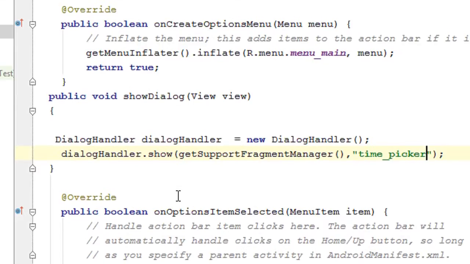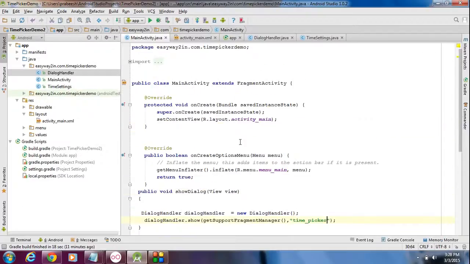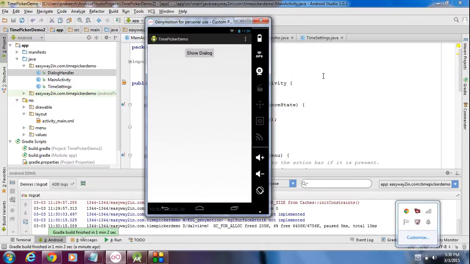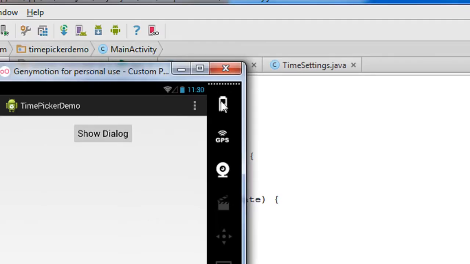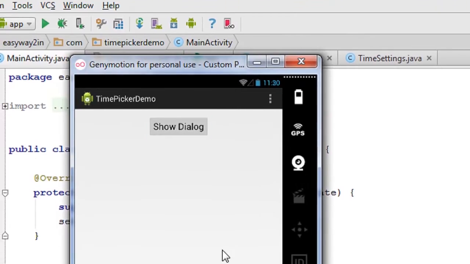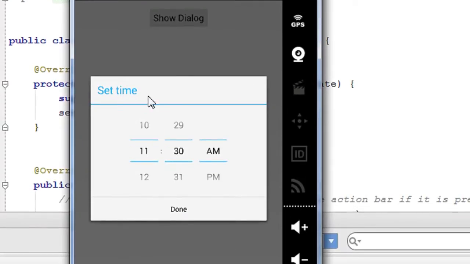Okay, now we have completed all the coding. Now we can check the application. So now I am going to run the application, so click the run button. Okay, now we have the application available on the virtual device. The time available on the virtual device is 11:30. Now I am going to click the show dialog button. Now here we have a time picker. The time is set to 11:30, that is the current time of the virtual device.